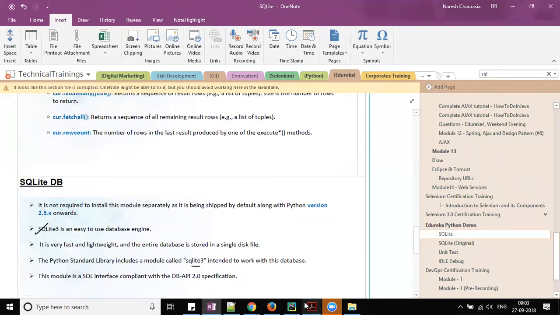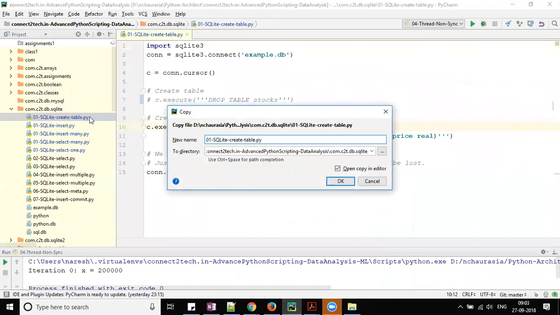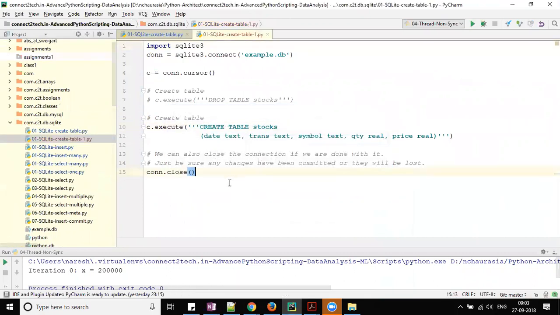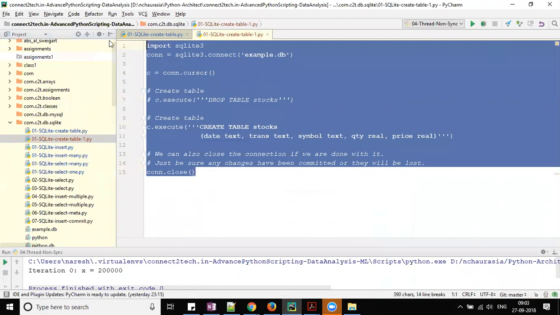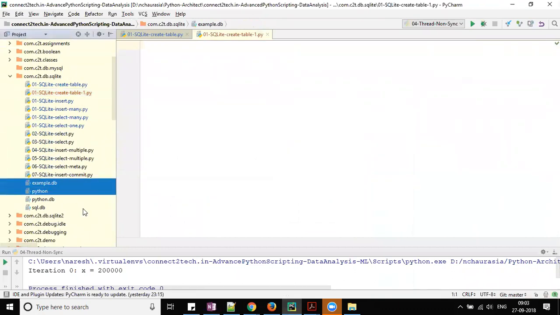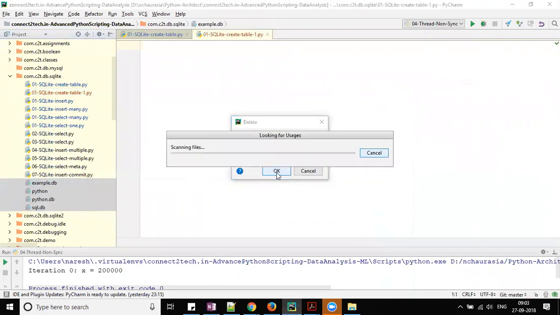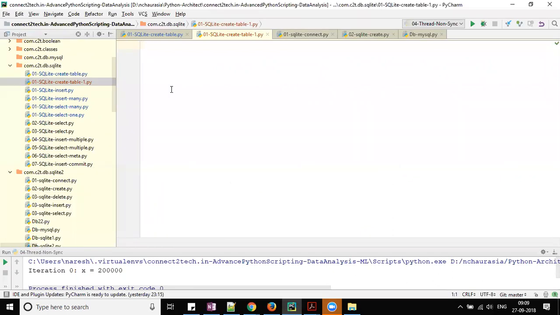So I will bring up my PyCharm. Okay, let me create a copy of this, and let me go ahead and delete everything that is inside here. Now I'll also go ahead and delete my databases here. Fine. So let me delete this. Okay, so let's come back and let's connect to our database.